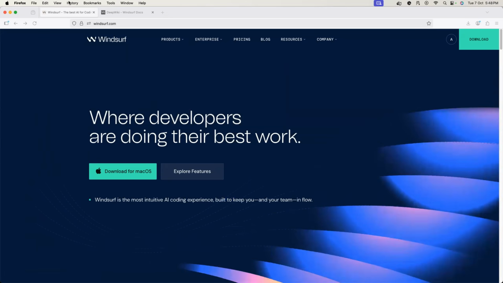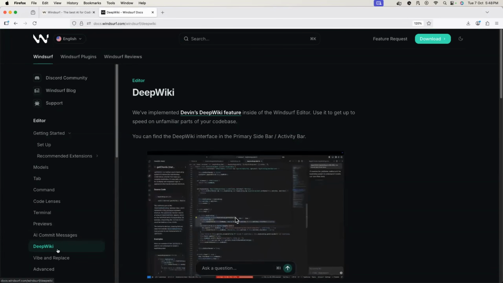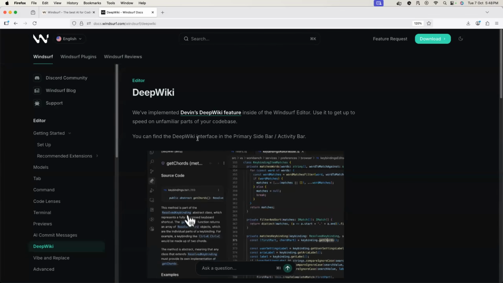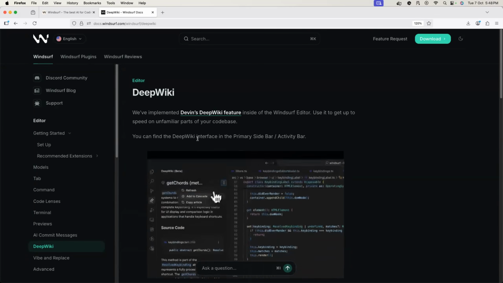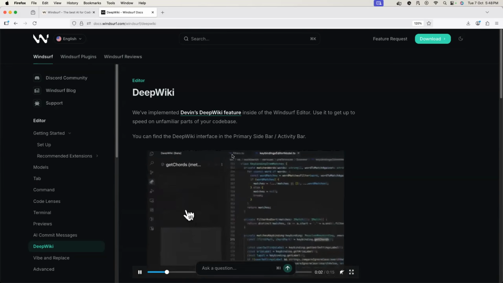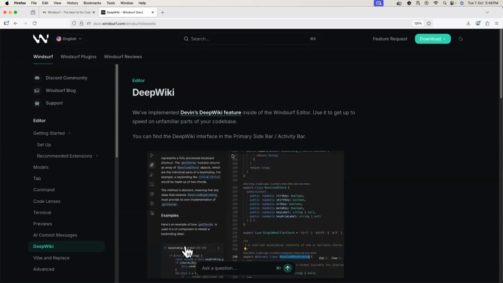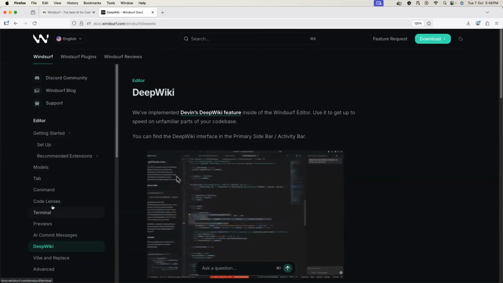Apart from Cascade, there are some cool features that Windsurf supports. My personal favorite is their Deep Wiki. Imagine you are working with a large code base, or maybe you're working with an open source project and you're not familiar with a particular piece of code. It can be a keyword, it can be a function, or it can be a line of code. You can use Deep Wiki to instantly get familiar with the code base because it helps you understand the code with multiple scenarios. It also supports code lenses.